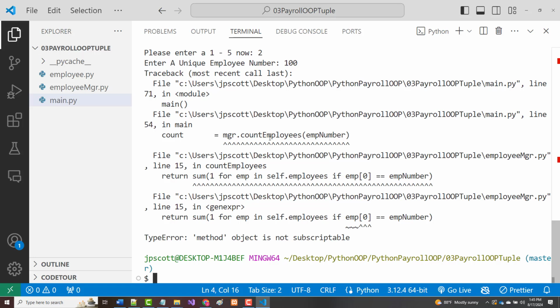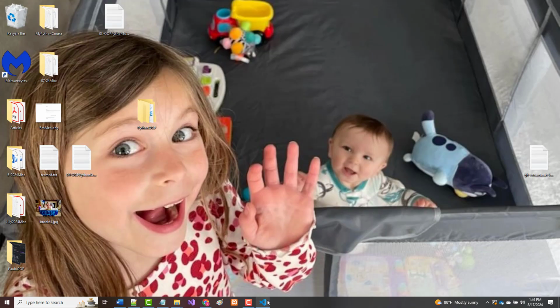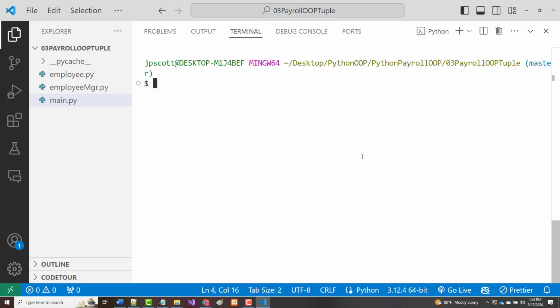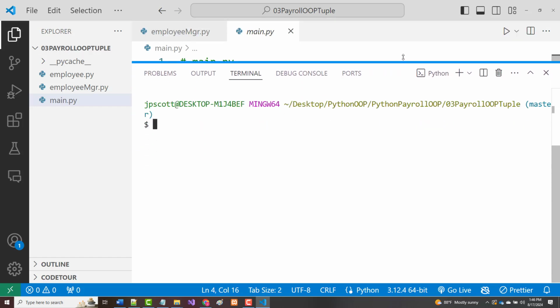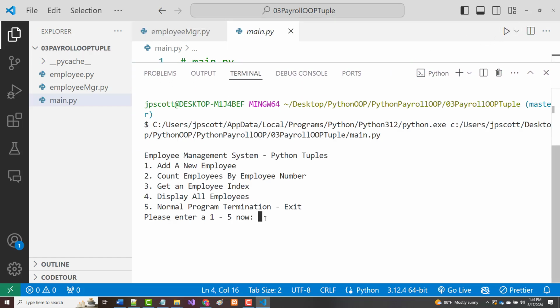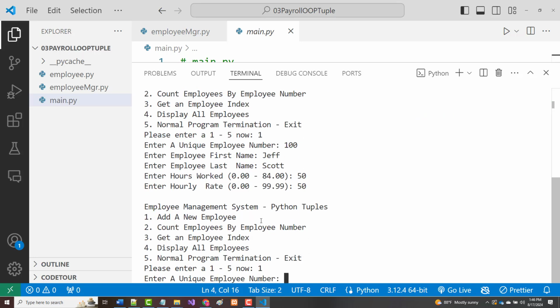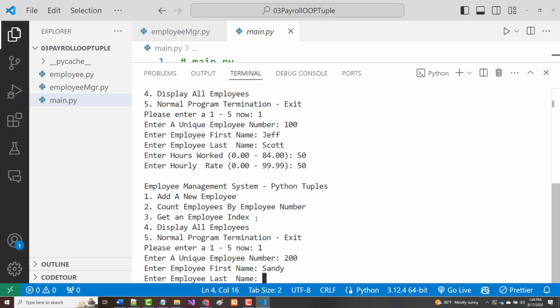Okay. It says it's not subscriptable. Well, the problem is it does not appear to like the way I'm checking for that. So before we go on, let's just do this, and that is, let me bring it up again. All right, and I'm going to run it as though everything is hunky-dory. So 100, Jeff Scott, 200, Sandy Scott.